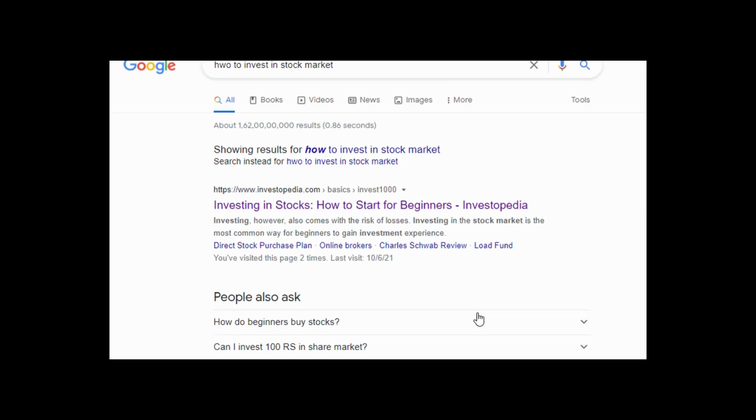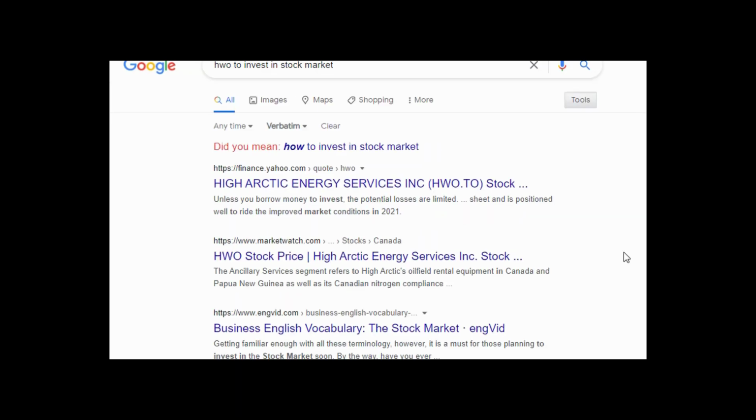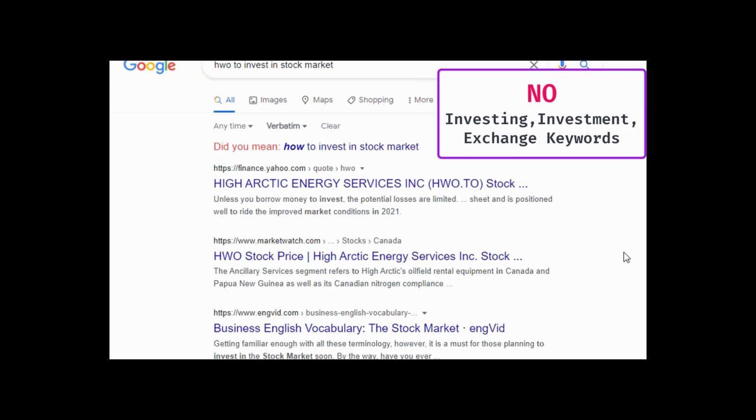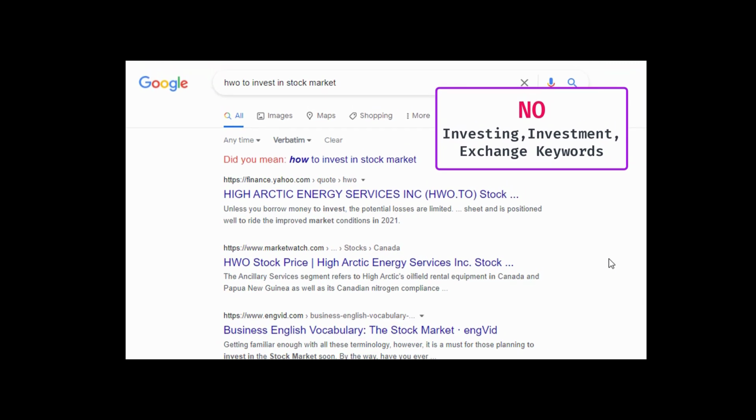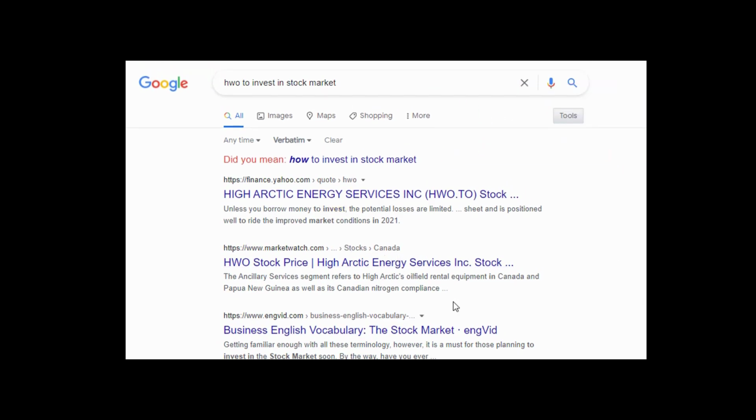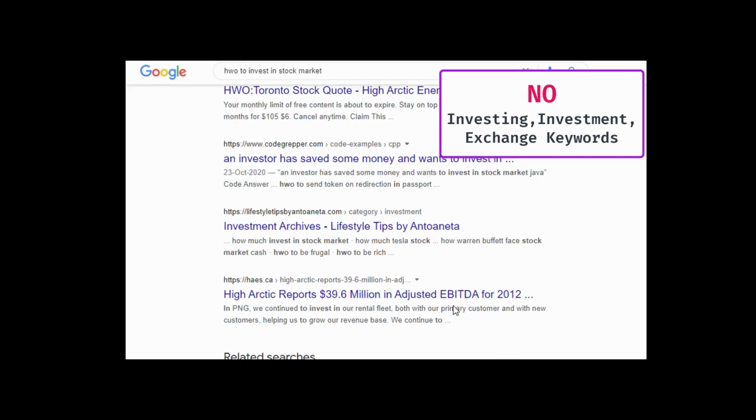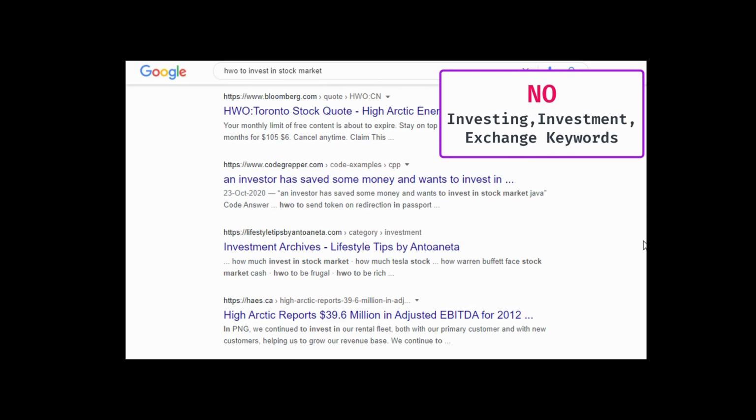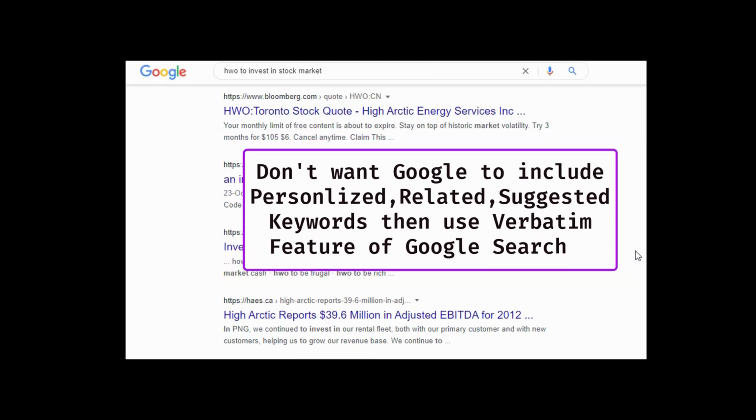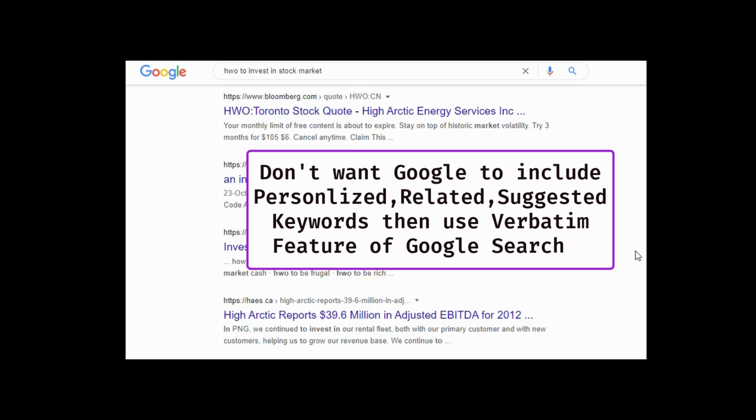Now let us apply the verbatim feature. For that you need to click on tools. Here you will see the all results dropdown. If you click on this, you will see verbatim available here. So let us click on it. And now observe the search result. You will no longer see investment, investing, exchange, all those keywords. Now only the keywords which are in our query as is are under consideration. See here, only invest. I will not find any investment, investing, exchange keywords in bold here. So henceforth, if you don't want Google to include personalized, related, suggested things during searching, then use the verbatim feature of Google search.